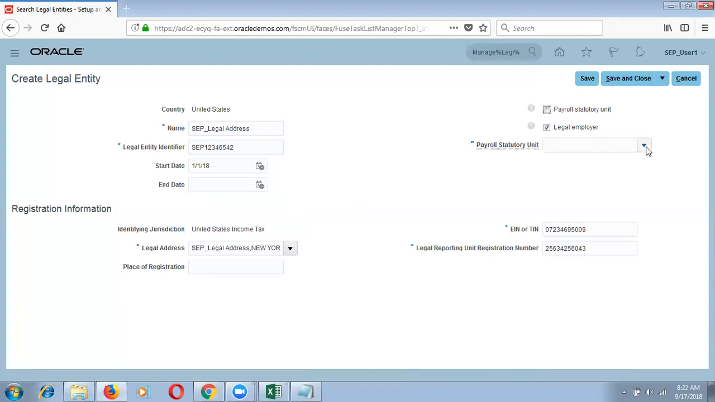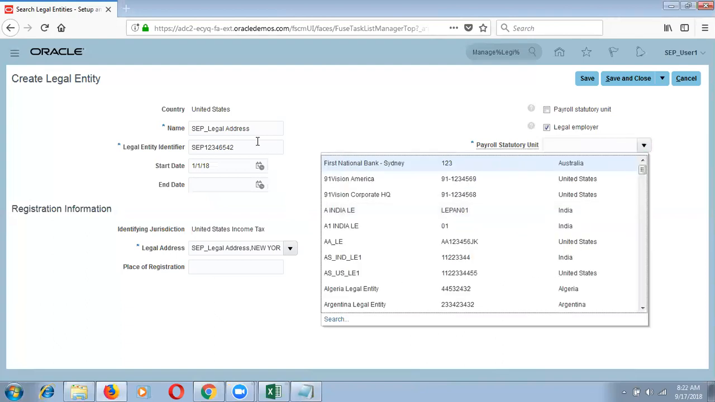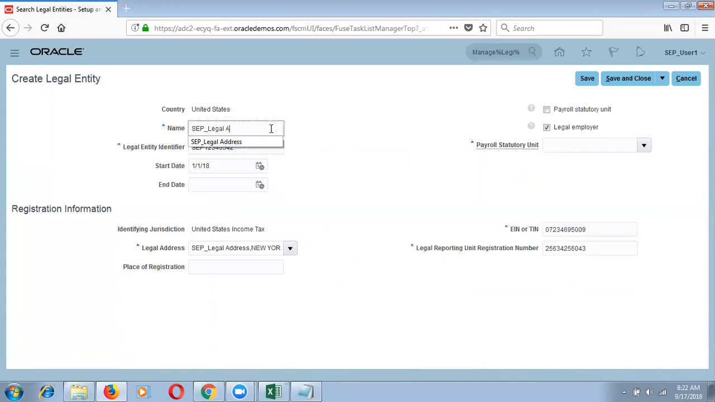In that scenario, for payroll statutory unit, what is the payroll statutory unit? You need to choose which legal entity will act as a payroll statutory unit. Then we need to choose the payroll statutory unit. But I have only one legal entity where I am going to recruit employees, and for those employees I am going to pay from the same legal entity. In that scenario, for the same legal entity, enable payroll statutory unit. Select save.